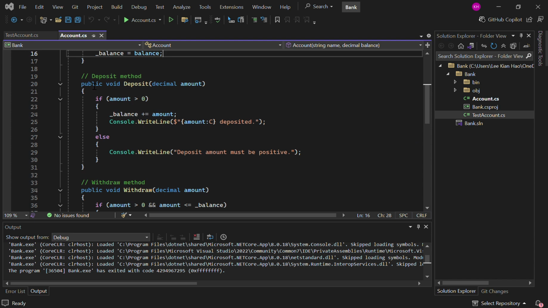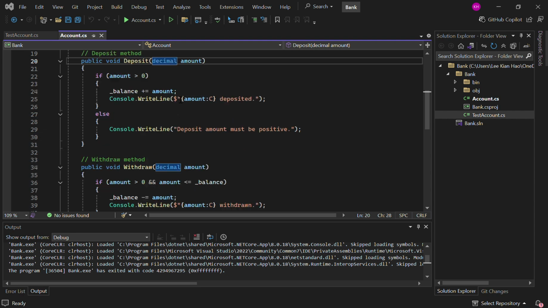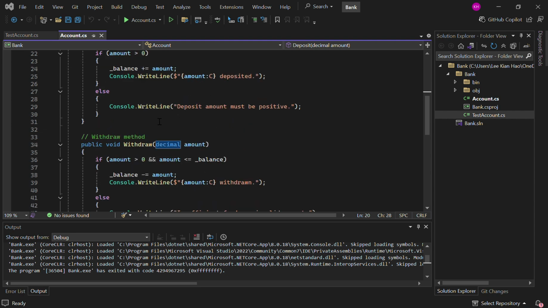And now here's the deposit method. It also has the access modifier public, and it's void, so we don't need to return anything here. It will only run the code without returning anything. We put an amount in here and check whether the amount is bigger than 0. If it is bigger than 0, it will add the amount to the balance and give a message. Else, it will give an error message and do nothing to the balance.